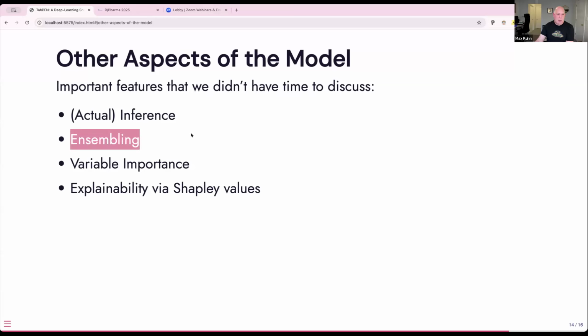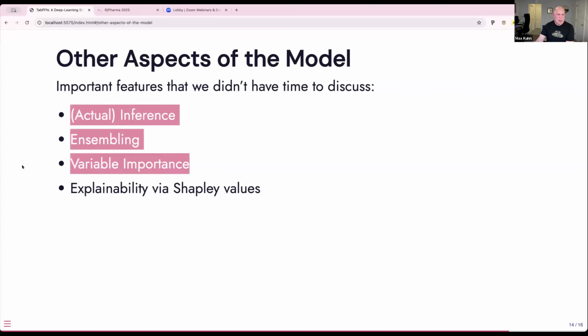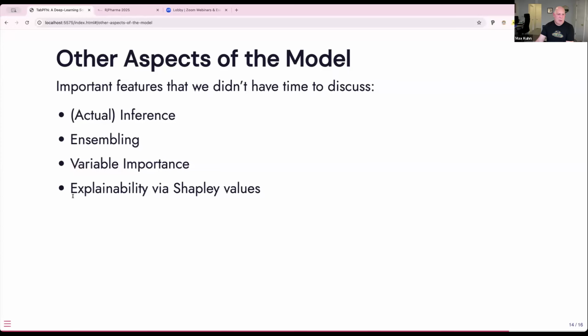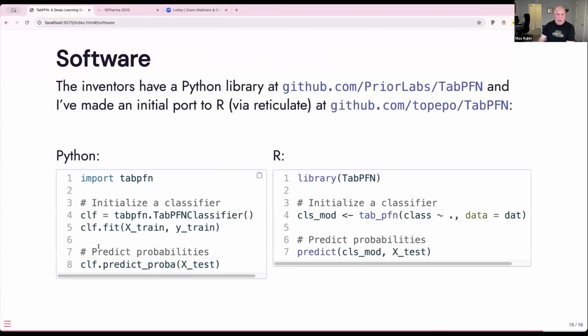You can also ensemble this model, and that seems to be effective. They have their own internal variable importance measurement. And finally, you can use regular explainability measures, but they have a built-in Shapley API. So if you like those particular model methods, you can get them from this model pretty easily. And then finally, there's a Python library, and I think somebody's posted the link to the R port. The code's very similar. It's basically what you would expect.